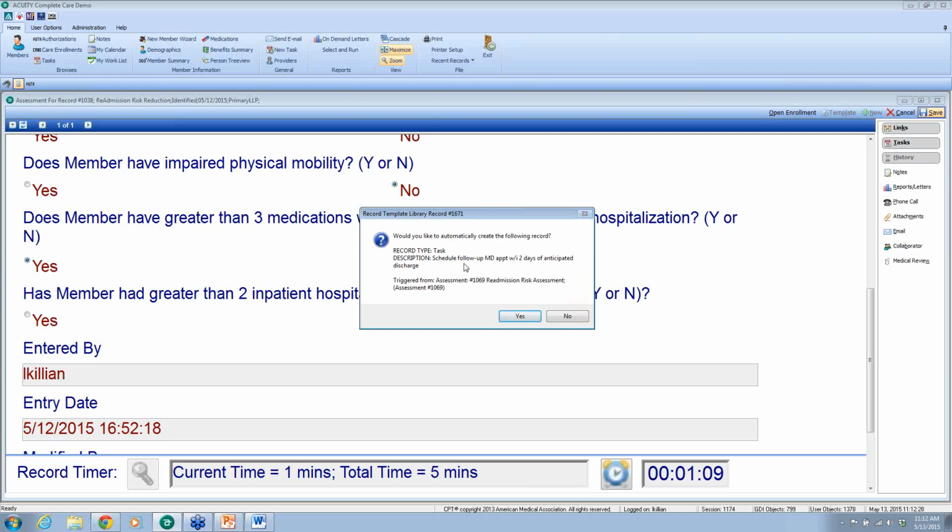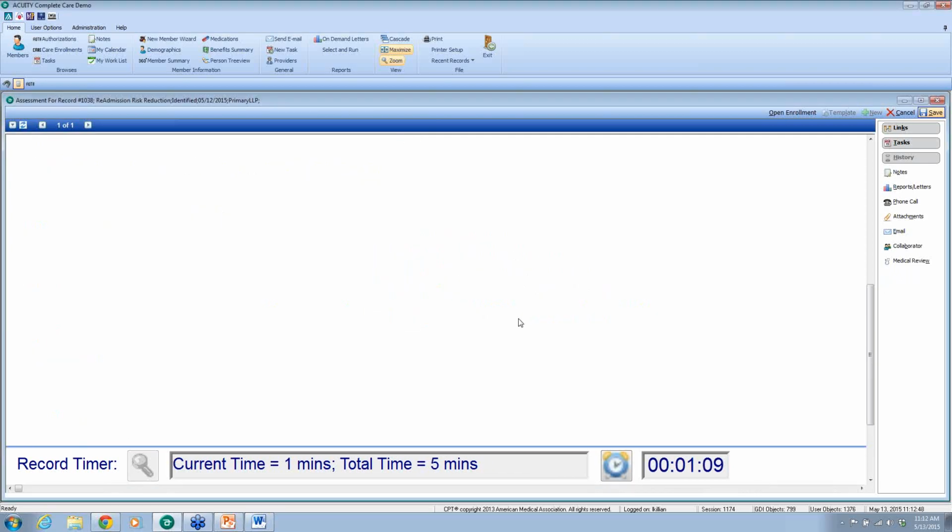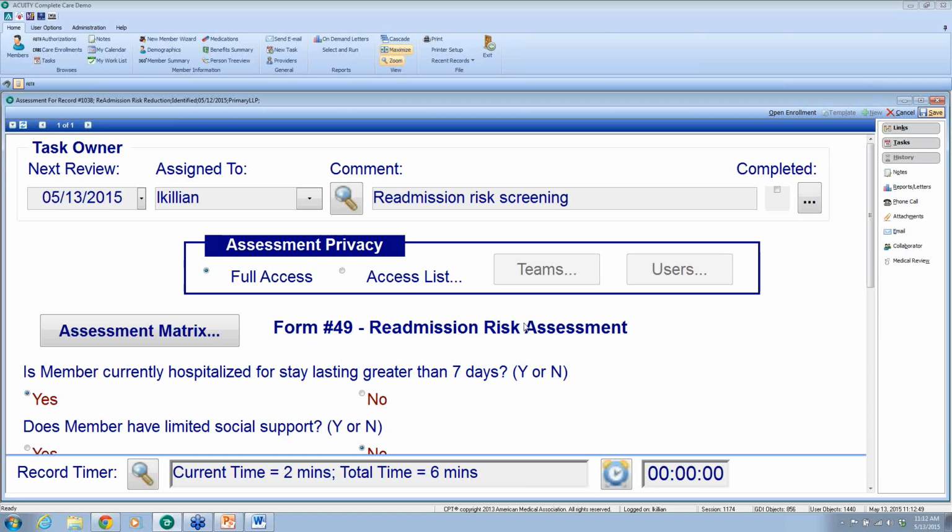that Linda do some follow-up tasks. And what it's telling Linda is that she's going to be assigned a task to schedule a follow-up physician appointment within 2 days of the anticipated discharge. And in fact, that's going to trigger for today. And when Linda clicks yes, we'll be looking at the assessment.